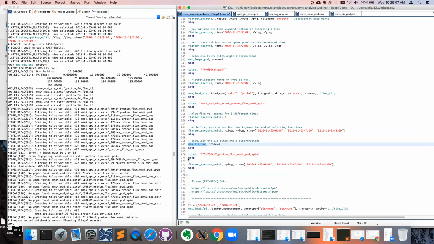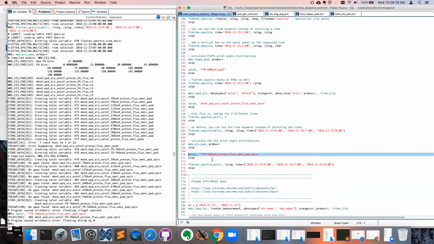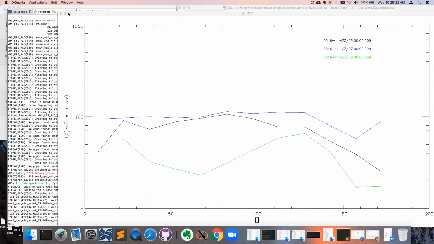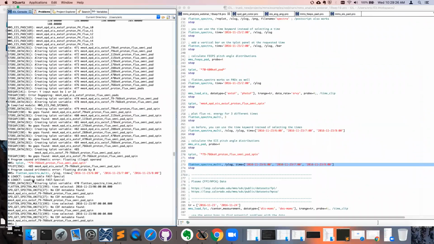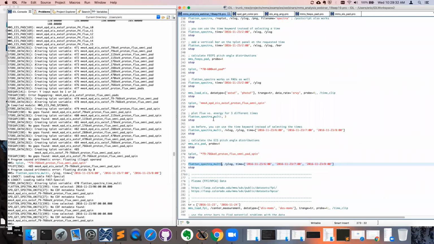And we can go ahead and plot the spin average EIS pitch angle distributions. So it's the spin average, and we can, again, flatten spectra should work here as well. So we've got the pitch angle distributions at 3 different times. And some other useful things: I suggest checking the header of flattened spectra for some more options.